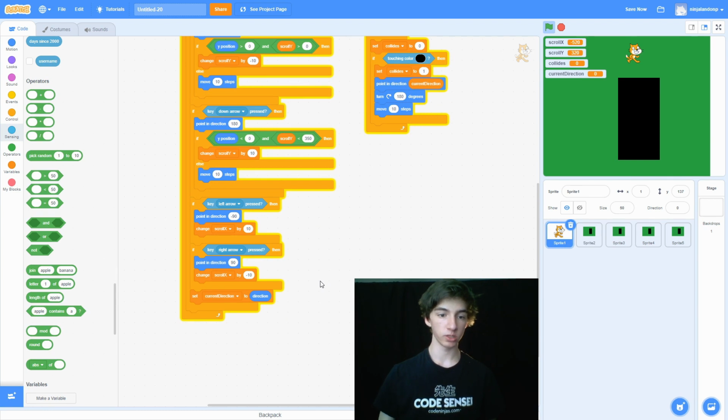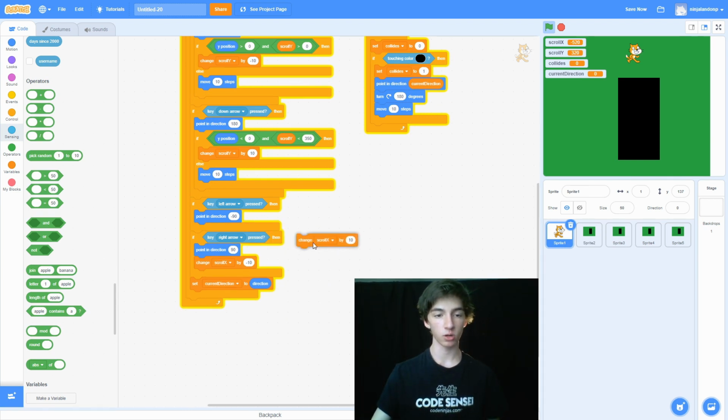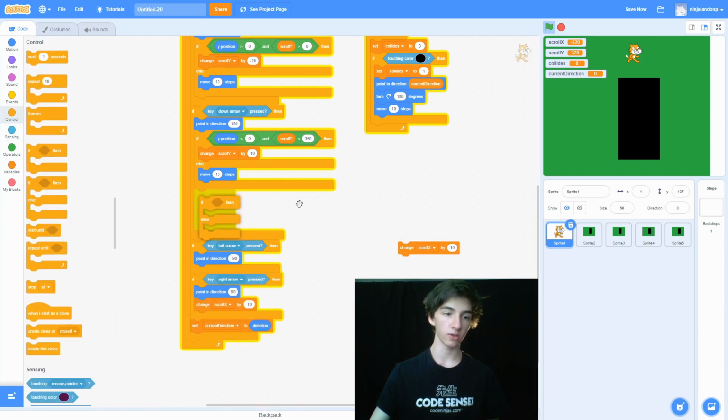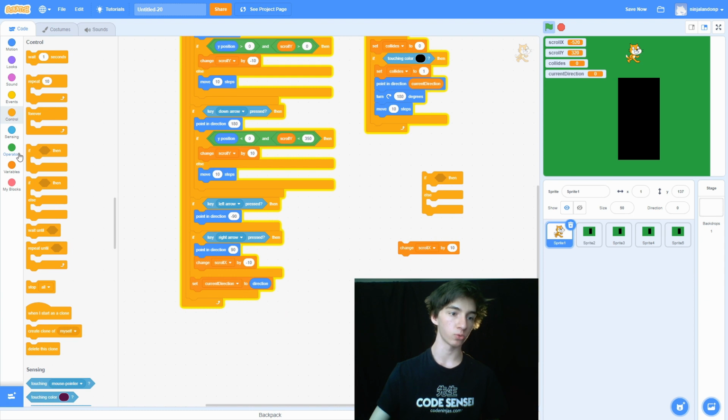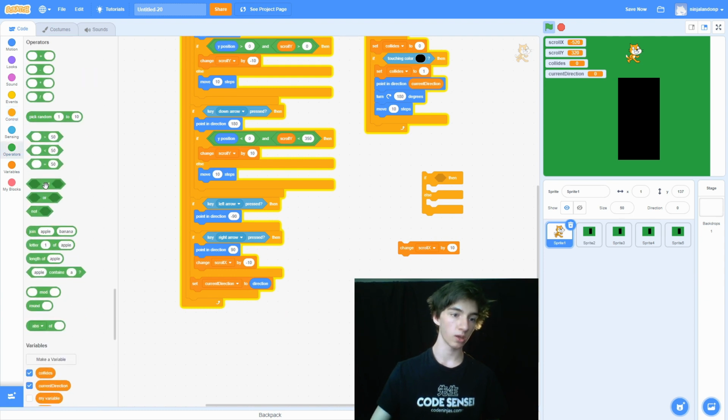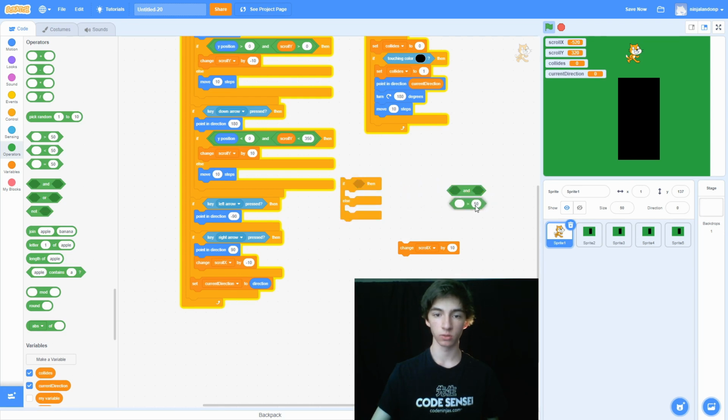Now we are dealing with X, scroll X, left and right. Okay, we're going to take our change scroll X out. We're going to go to control, grab an if else statement, go to operators, grab the and operator, and we're going to grab the more than operator. And we're going to put it in each of the and slots like this.